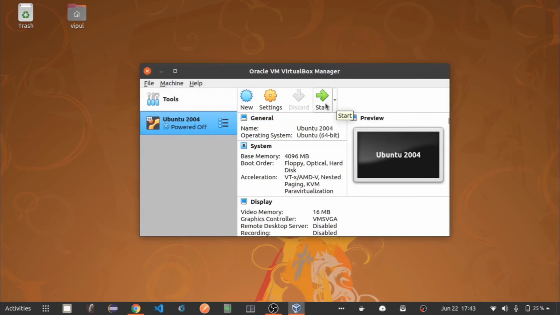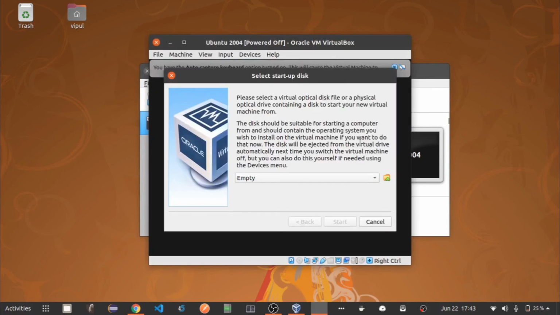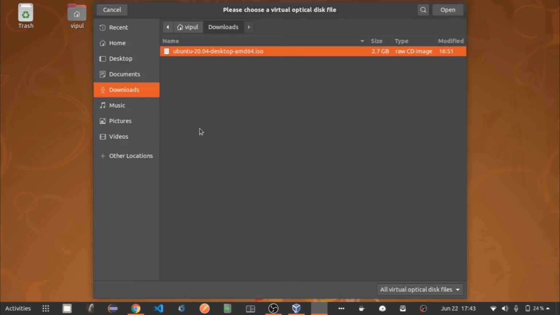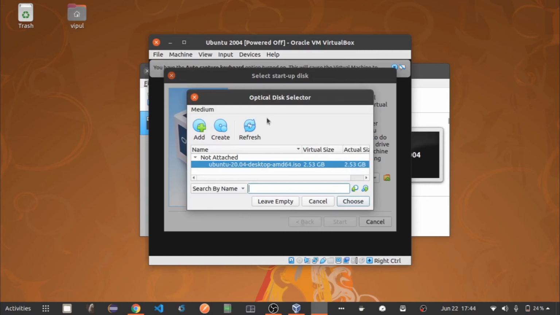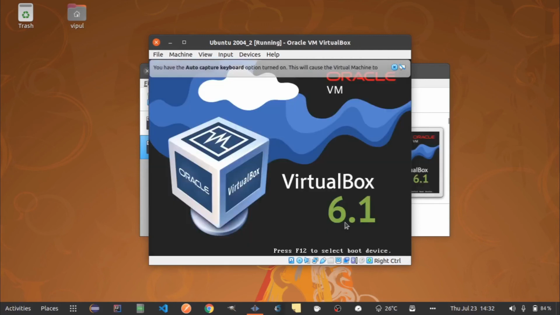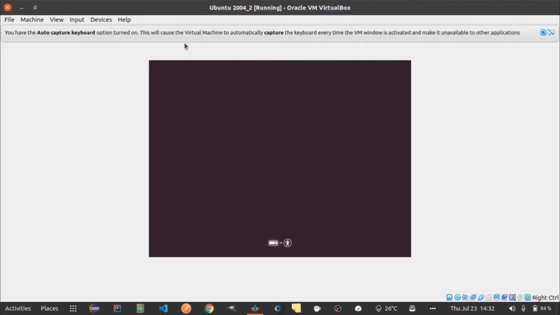To start a virtual machine, click on Start. Then load the operating system ISO file from which the virtual machine will be created. Click on Start. The VirtualBox has now started and it has started loading Ubuntu Linux operating system.